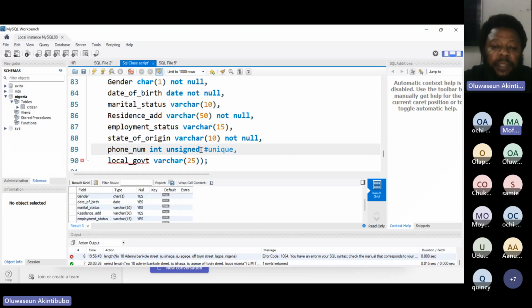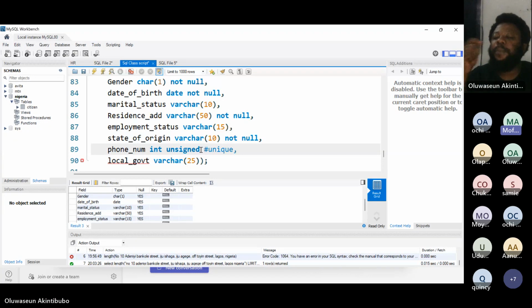If you are sharing phone numbers, don't share the phone number with anybody, even your husband. That's for security reasons, so phone numbers cannot be shared. But when you have one, it has to be unique. It's not compulsory for you to have it, but when you have it, it has to be unique.